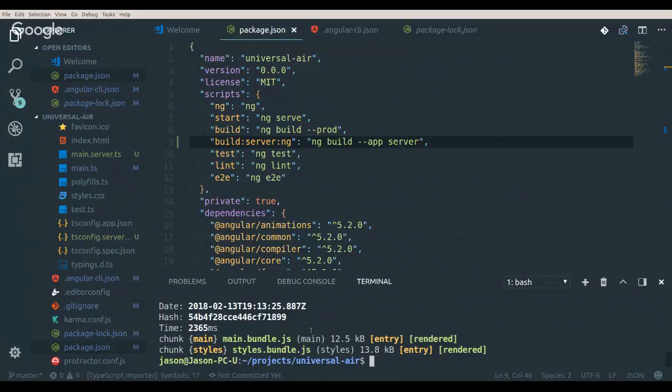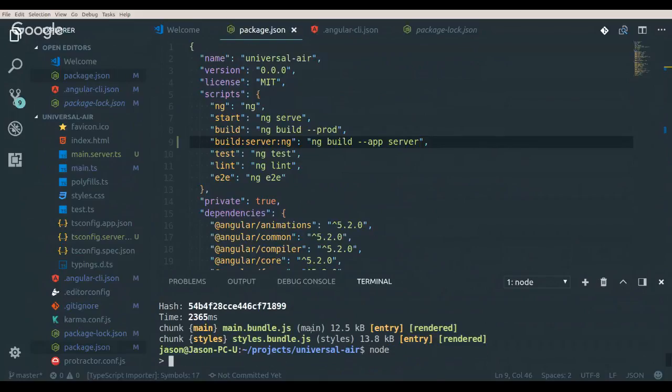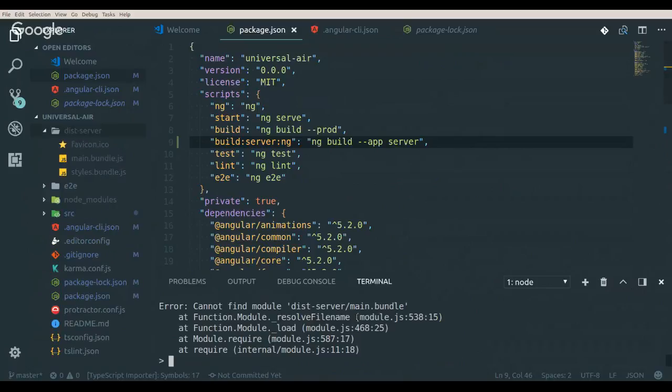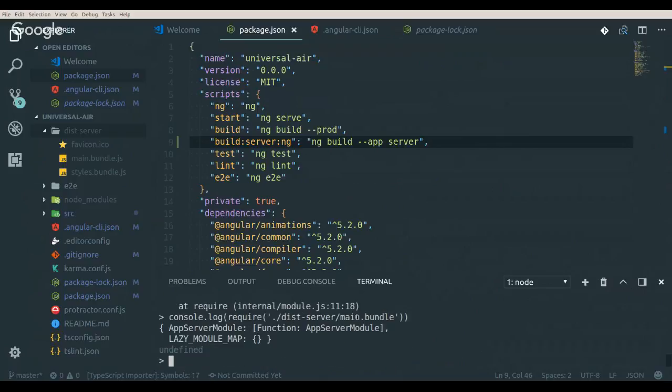So now that we have our bundle, I'm just going to go into like a node environment, and we're just going to take a look at what's inside of it. So if I require in the bundle, this will print out everything that it exports. Maybe I lied. So it gives you your app server module, and this is going to be the module that you saw before in the app server module file. And it will also give you a lazy module map, which we'll use later.